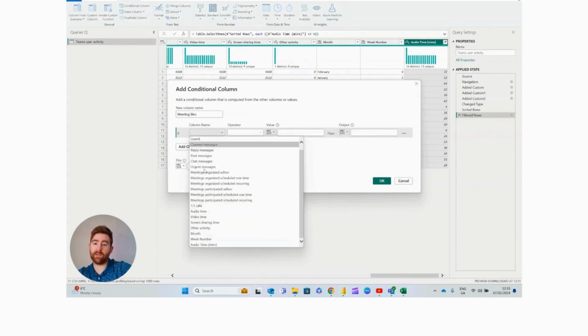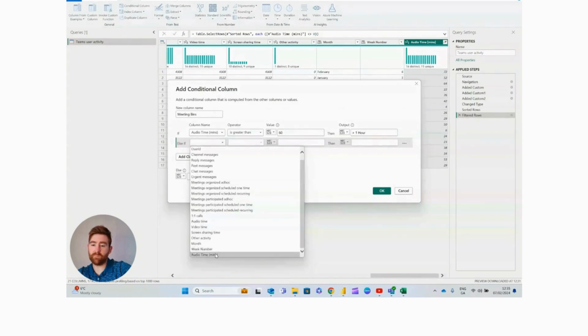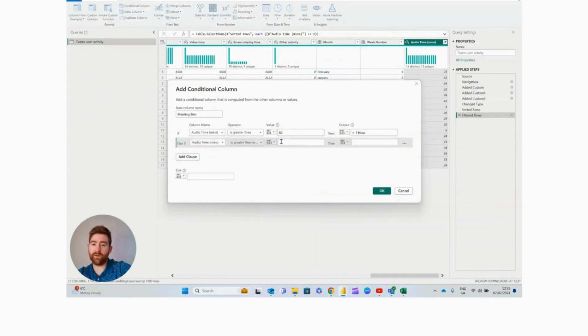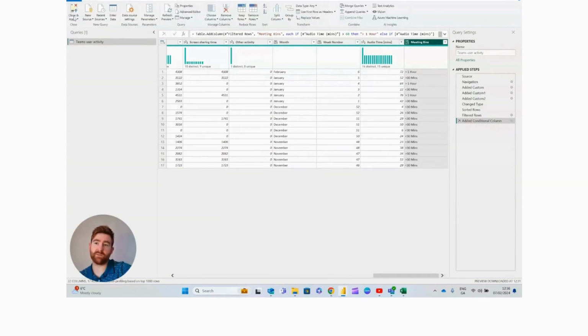So if the audio time minutes is greater than 60, then we want to say greater than an hour. So that's greater than 60 minutes, then it'll be greater than 1 hour. And let's say if it is greater than or equal to 30 minutes, then we want to say greater than 30 minutes. And then if anything else, then we'll just say less than 30 minutes. So now you can see then we have that field. So now to be honest, we can start building the visual. So we'd click on close and apply.